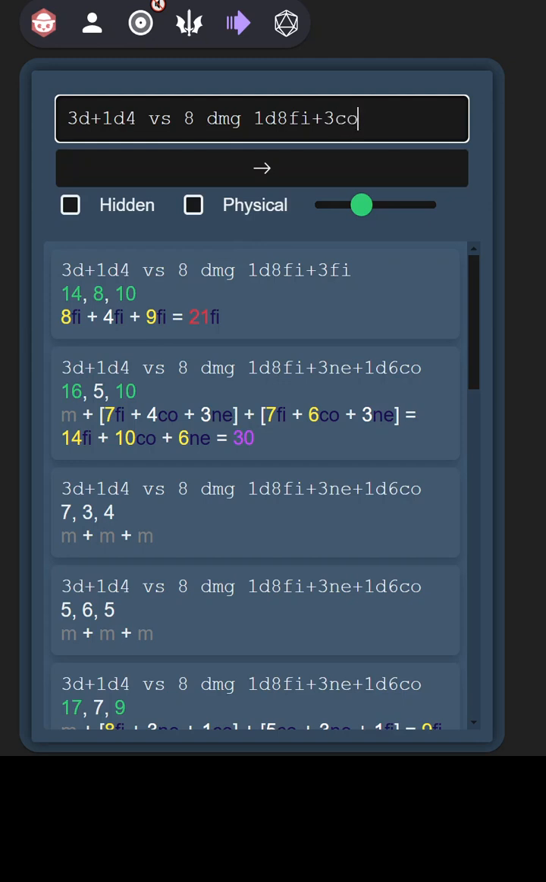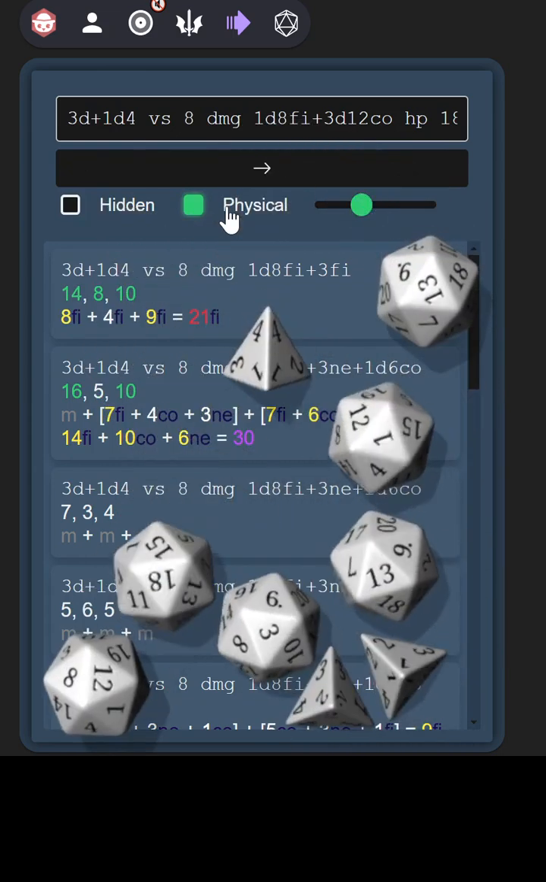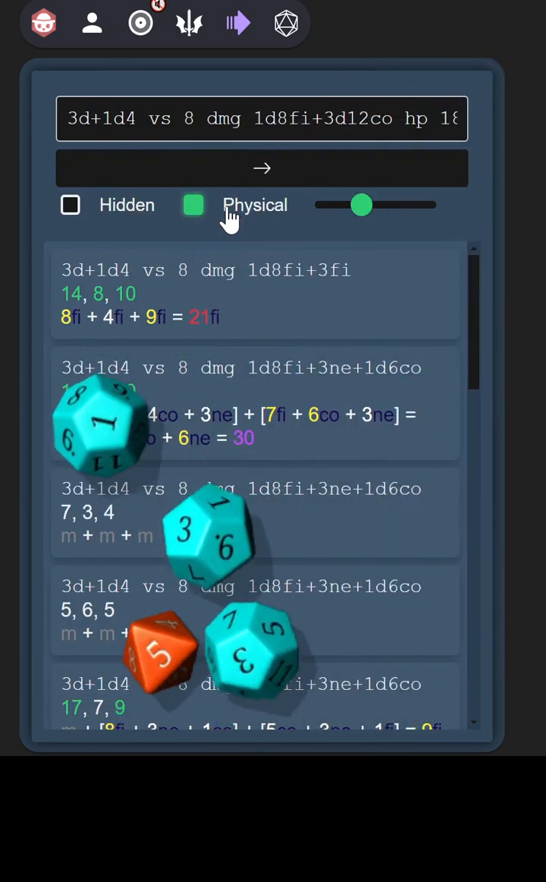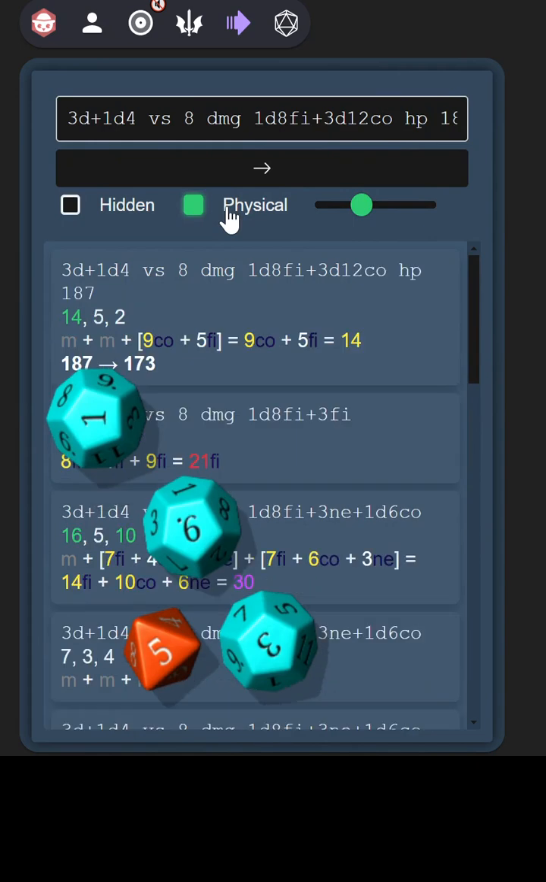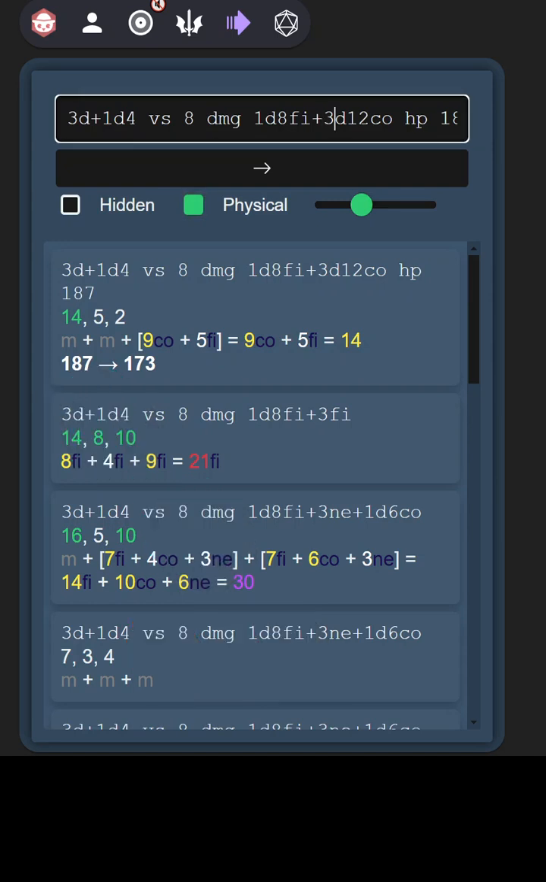Okay, what you can also do, let's say you have this, you can say HP 187, and then it will show you how much damage that did. And finally, you can also write resistance fire, vulnerability cold.